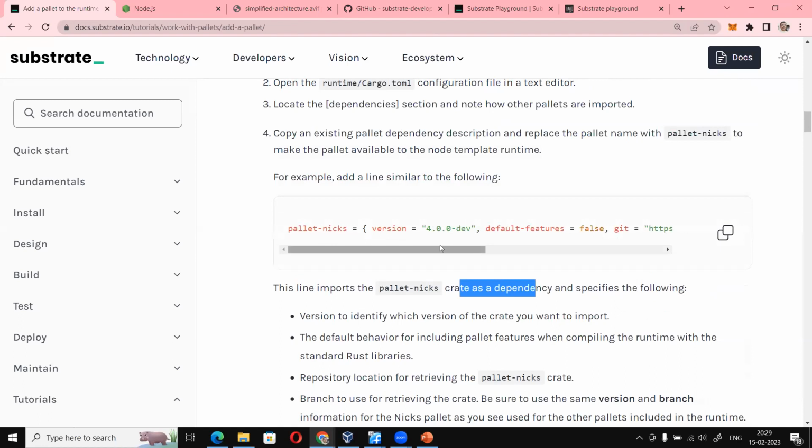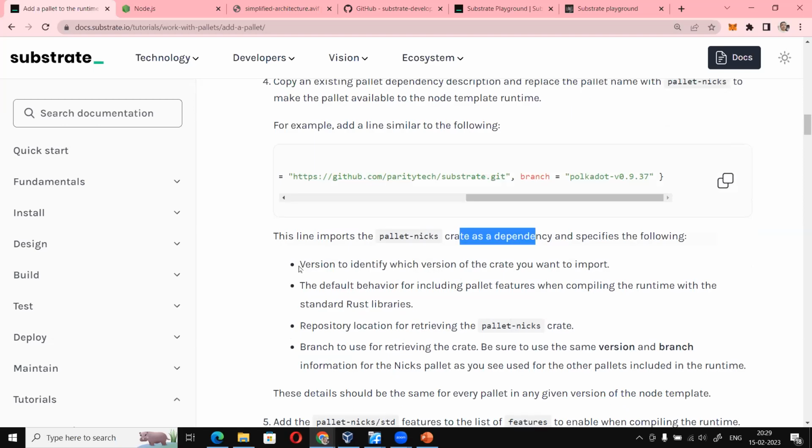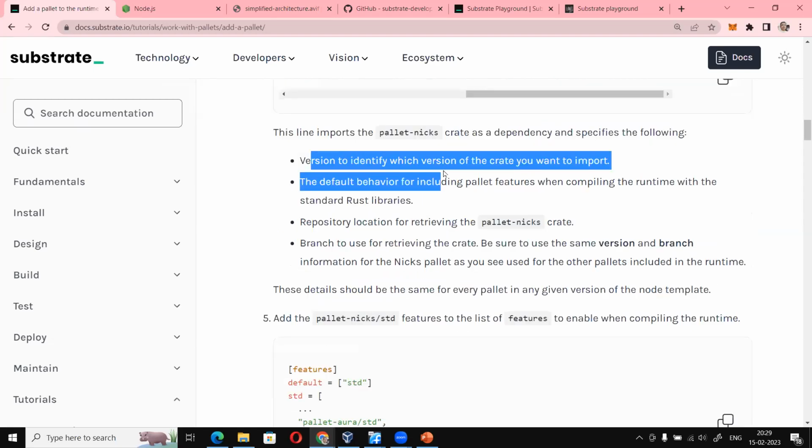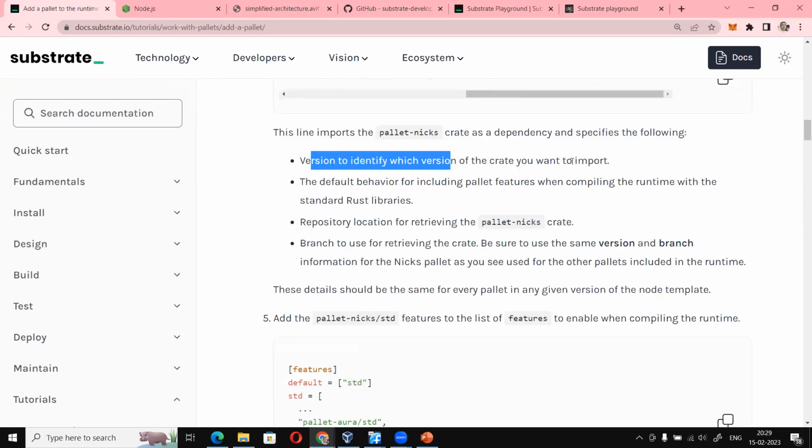You see here dependency, what is the version, what are the default features, and then what is the git repository, okay, and what is a branch. Branch refers to the polkadot version. Okay, then version to identify which version of the crate you want to import. So what is the default behavior for including pallet features when compiling the runtime.